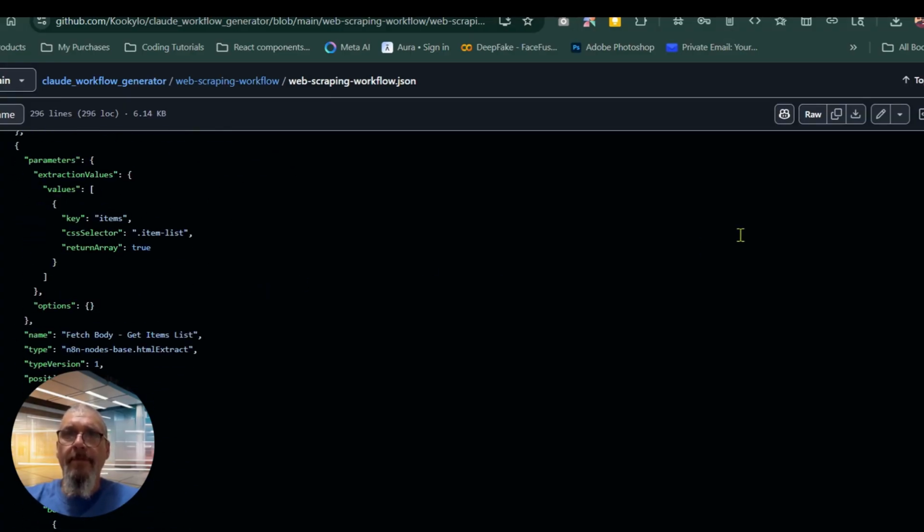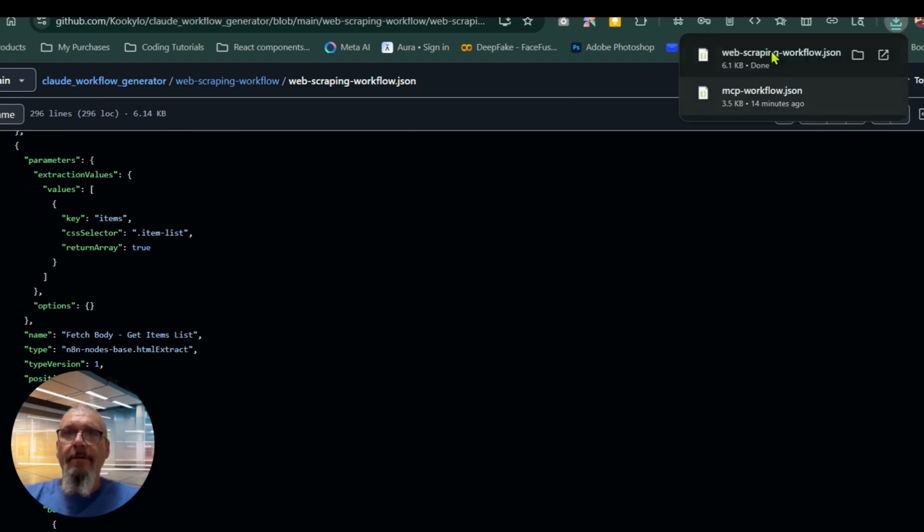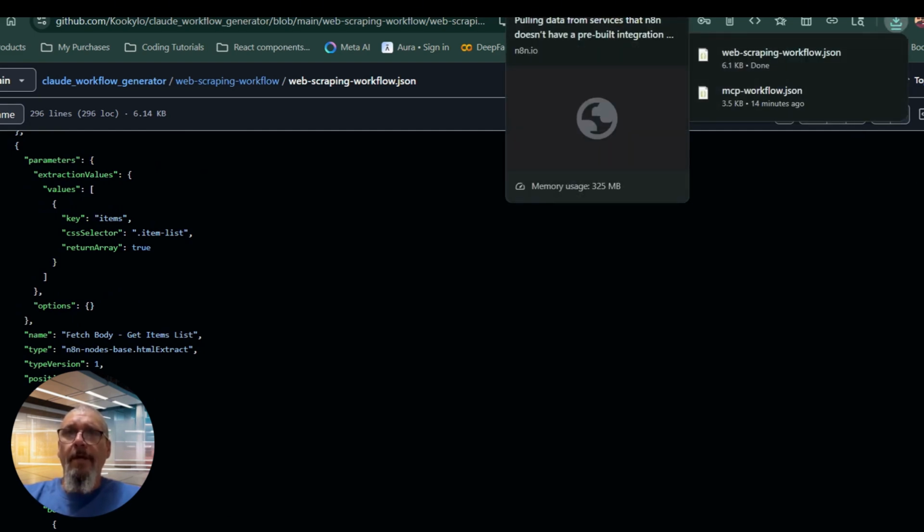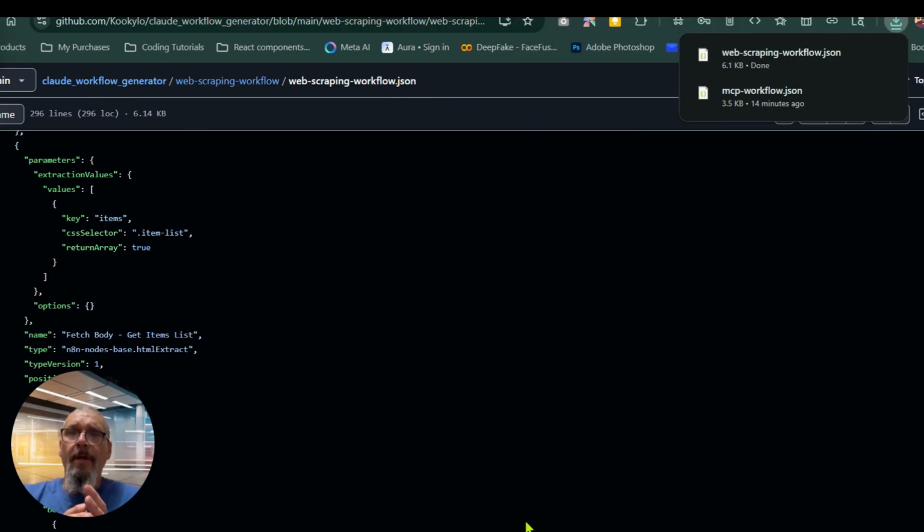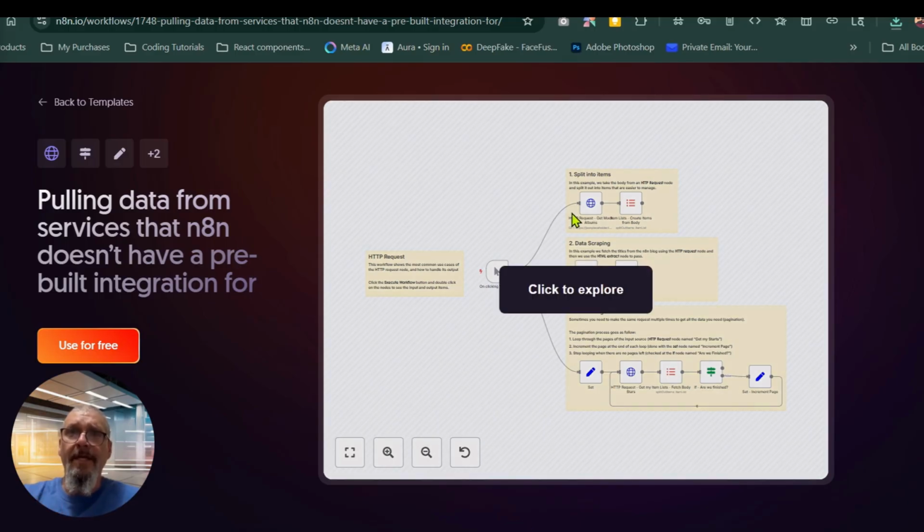You'll see the JSON file listed here in the repository. To download it, simply click on the file name to open the file view, then click the Download Raw File button or right-click on the Raw button and select Save Link As to save it directly to your computer.